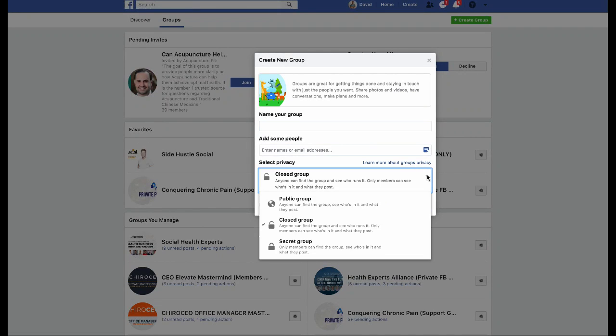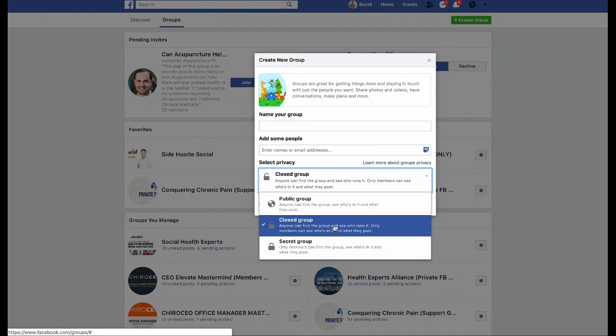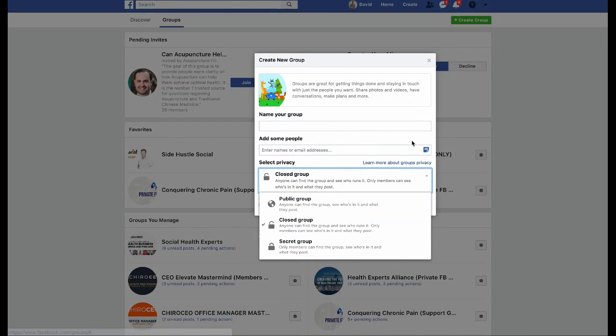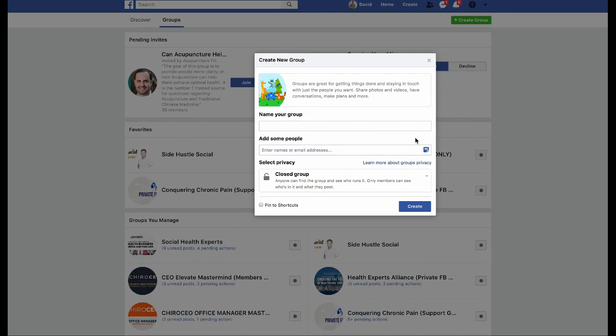For the majority of you guys, I think doing a closed group is probably best because then you can pre-qualify people. That means that not just anybody in the world can join. Closed groups are the best. I usually pin it to my shortcuts too, so that I don't have to go searching for the group in the future. And then the last thing, you can add some people into the group.